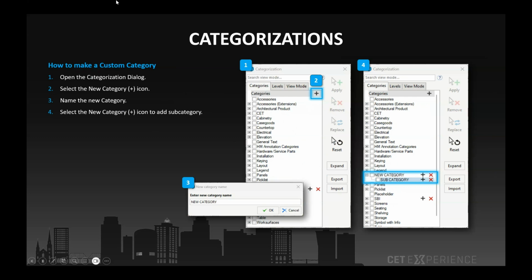With that, we'll go into how to make a custom category. So starting again by opening the categorization dialog, if you click this plus button at the top, it'll prompt you to enter a new category name. You can enter the new category name and hit OK, and it'll pop up in with the rest of your categories.